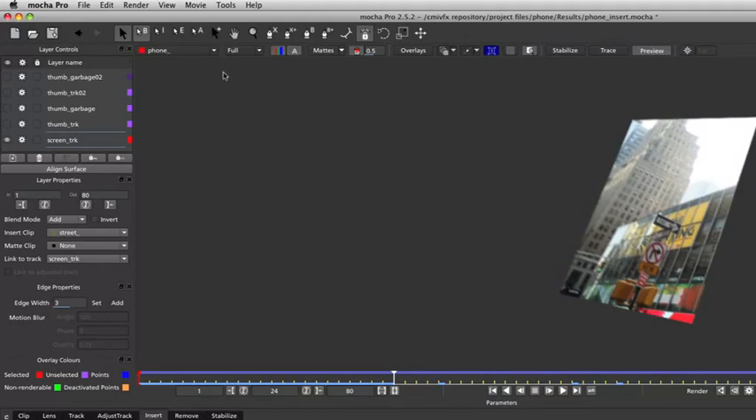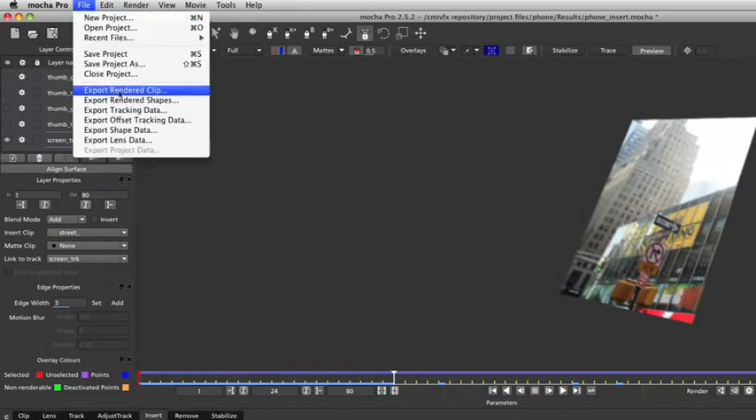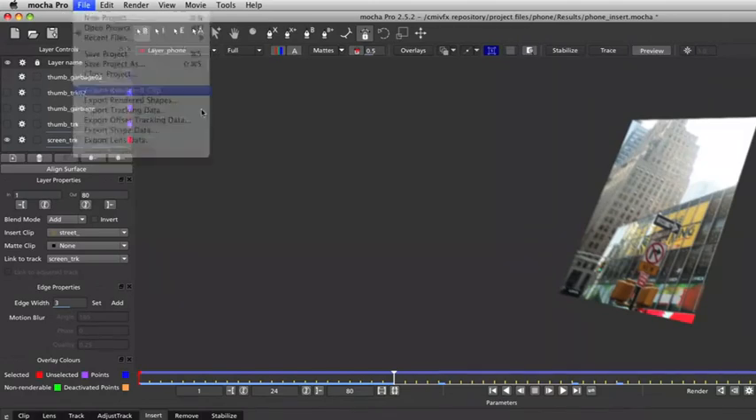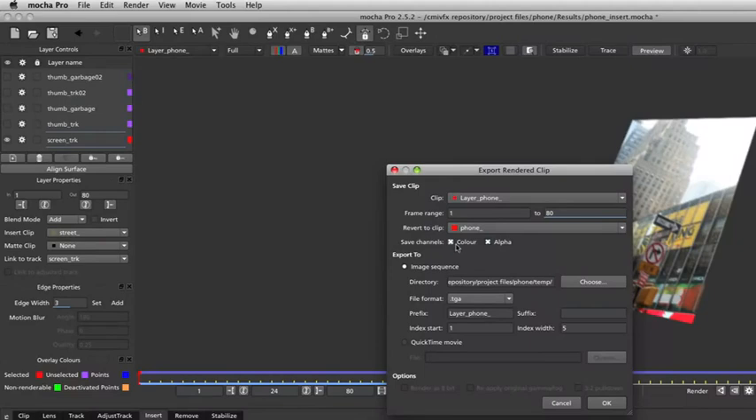To export the layer clip or the output clip in a correct way, you should locate the clip here on the pull-down menu before moving to the export rendered clip option on the file menu. This is important because the export rendered clip options will be based on the image that is loaded on the viewer. For example, for the layer phone, we have the color and alpha options enabled. So you just need to select your export file format and hit OK.